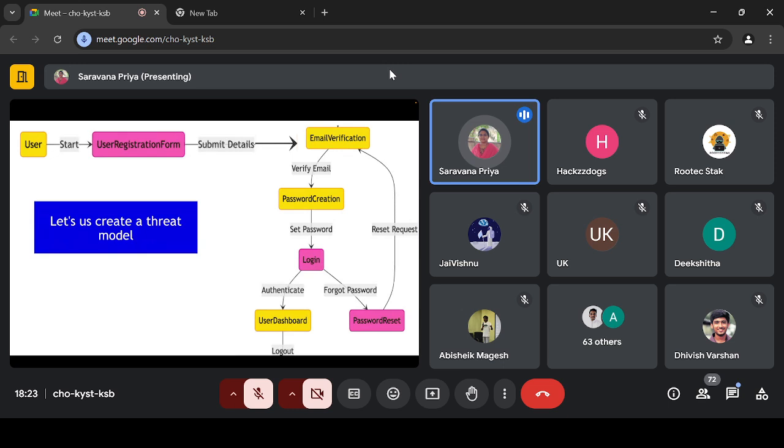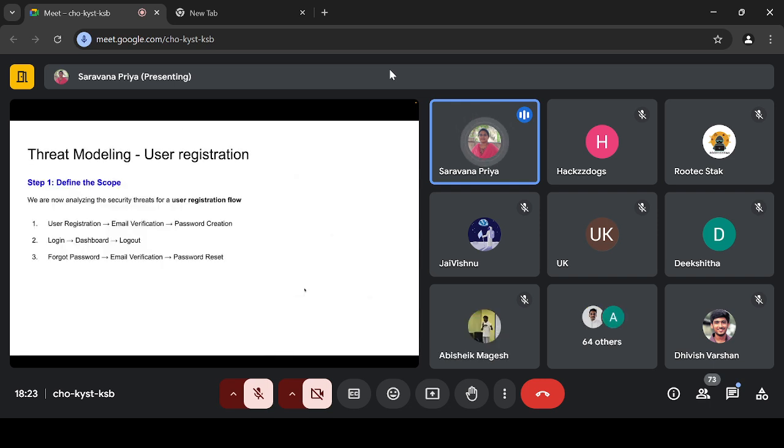All components come under our scope: user registration form, email verification, password creation, login page form, dashboard form, password reset, everything comes under our scope for threat modeling. So preparation phase step 1 is completed. Defining scope is done. Now moving on to the next one.